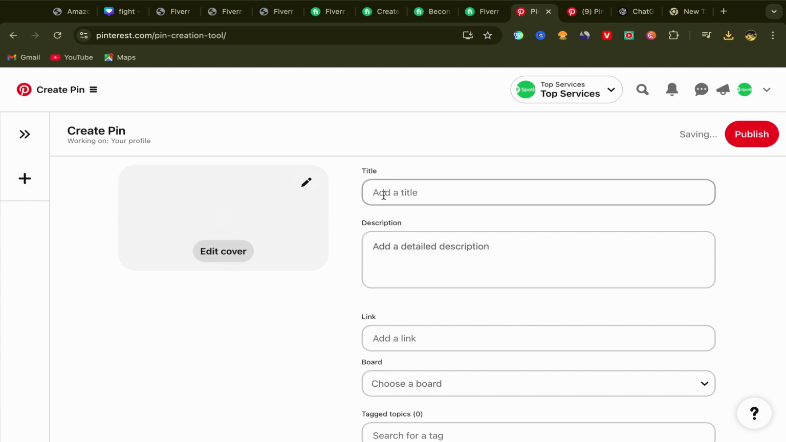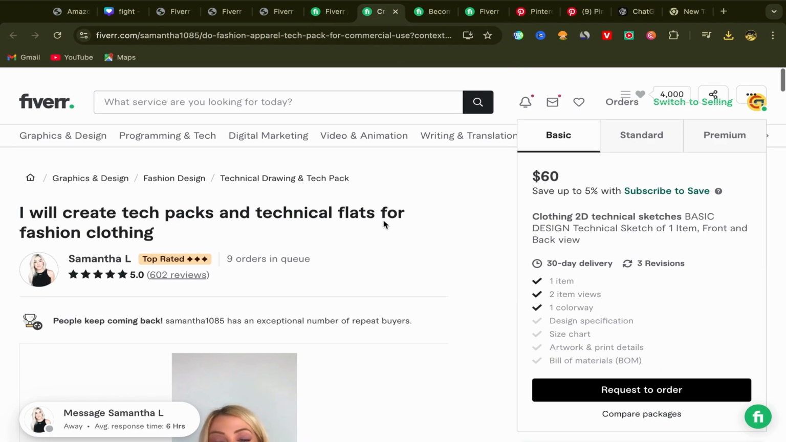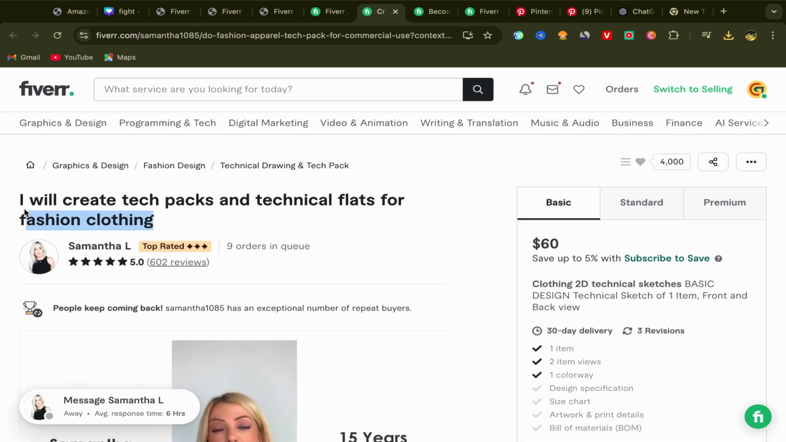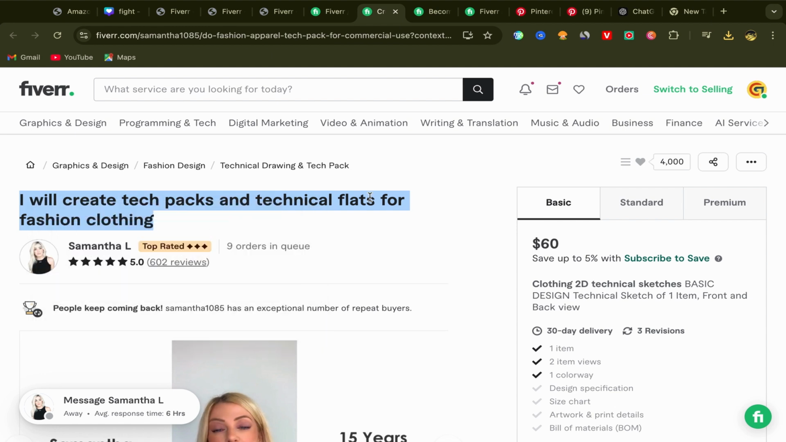So what you need to do, you need title and description. So go back to this seller profile page. Copy his title. And here is what you will do. You will use AI to get a good SEO title, optimized title for your pins and optimized description for your pins so you can rank and start getting clicks, and people can see your pins on Pinterest.